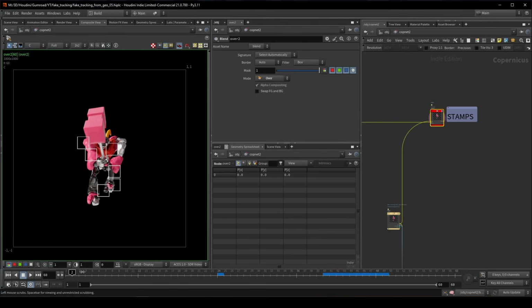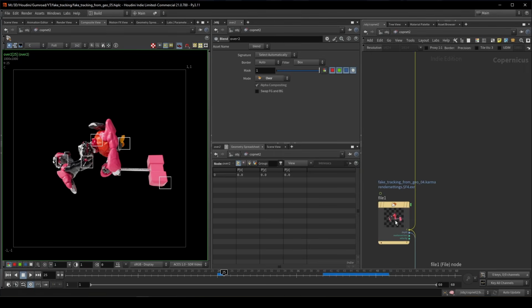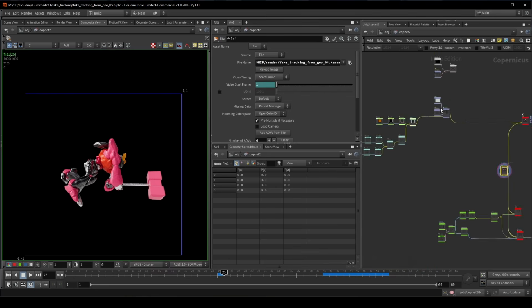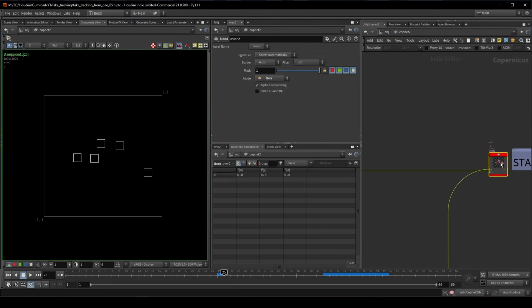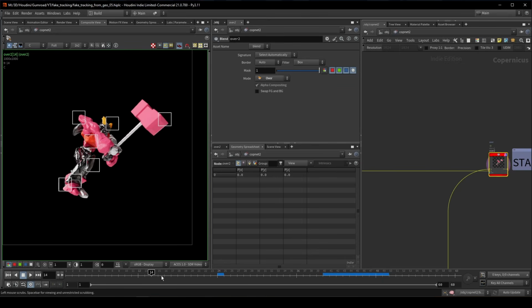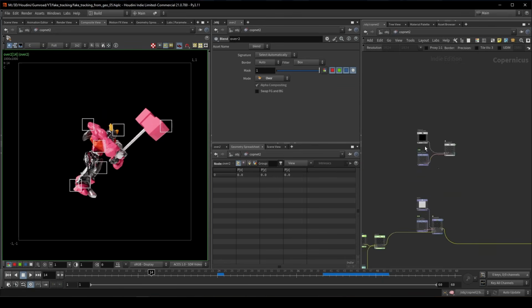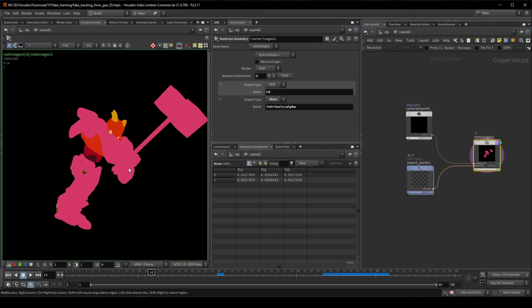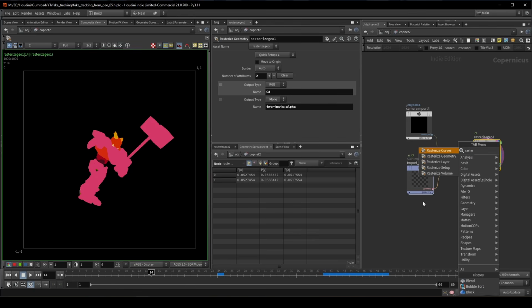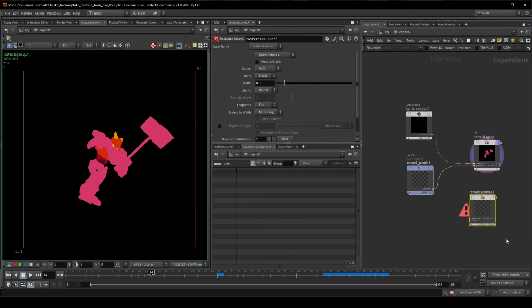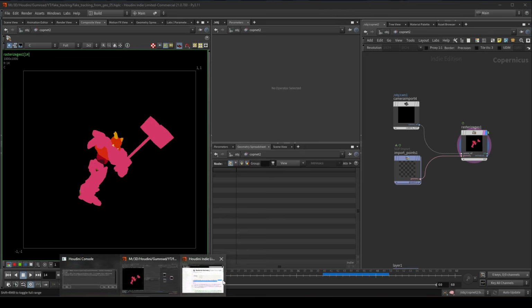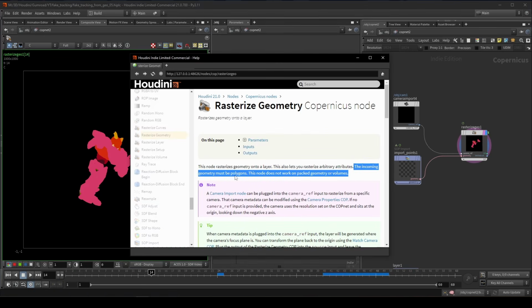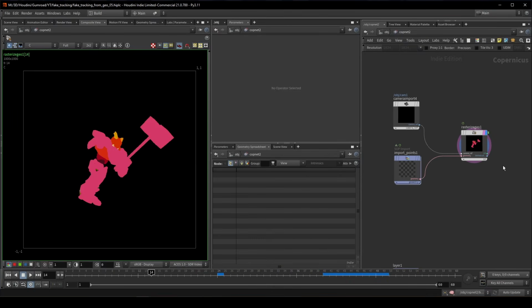Alright, let's start with this setup right here. As you can see, we bring in the rendered crack output and we use the stamp point cop to stamp some markers on top. The problem with this whole setup is there's no node to rasterize points. We've got a rasterize geometry cop and a rasterize curves cop, but we have no way to rasterize points. If we look at the documentation, the incoming geometry must be polygons. Rasterizing points with any of these does not work, so we need our own solution.